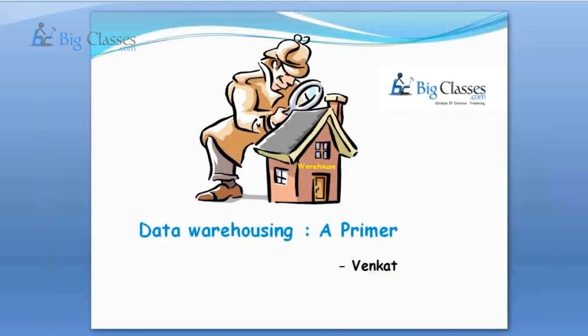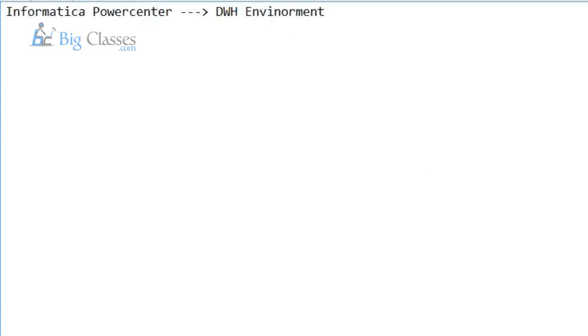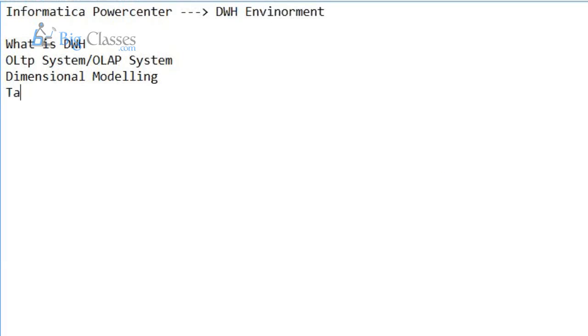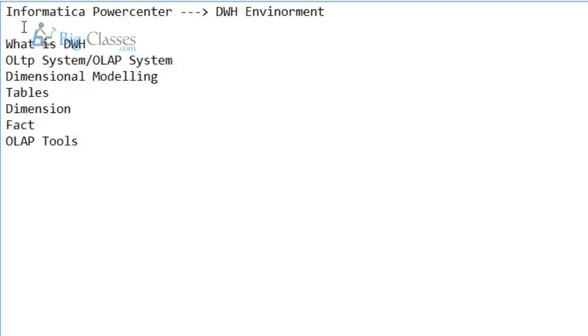Because of that reason, for the first 5 classes, you're going to understand all the concepts of the data warehouse, like what is a data warehouse? What is an OLTP system? What is the OLAP system? What is dimensional modeling? What kind of tables are present within the data warehouse, what are the different types of dimension tables, and what kind of fact tables are present? What are the different OLAP tools? What is the functionality of them? All these concepts will be given. You will be given heads up on all these concepts for the first 5 classes.